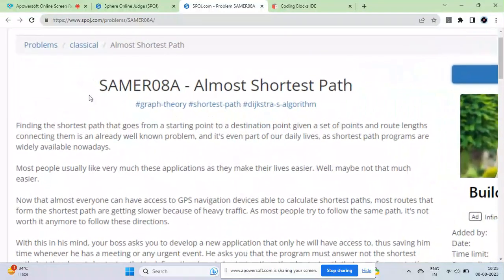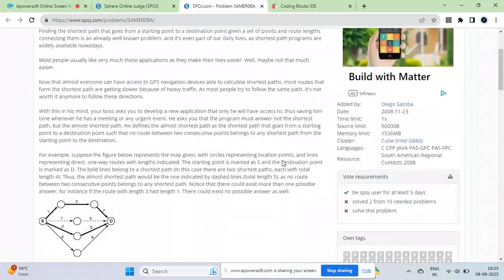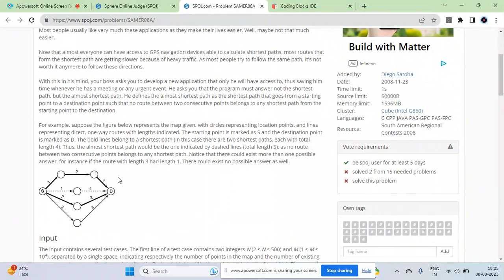In our SPOJ series, the next question is almost shortest path. In this problem, what we essentially need to do is that given a graph, there will lie a source and destination, and there will exist a path from the source to destination. There will exist some multiple such paths. There will be a shortest distance between the source and destination. There will be some multiple paths that give you this shortest distance from source to destination.